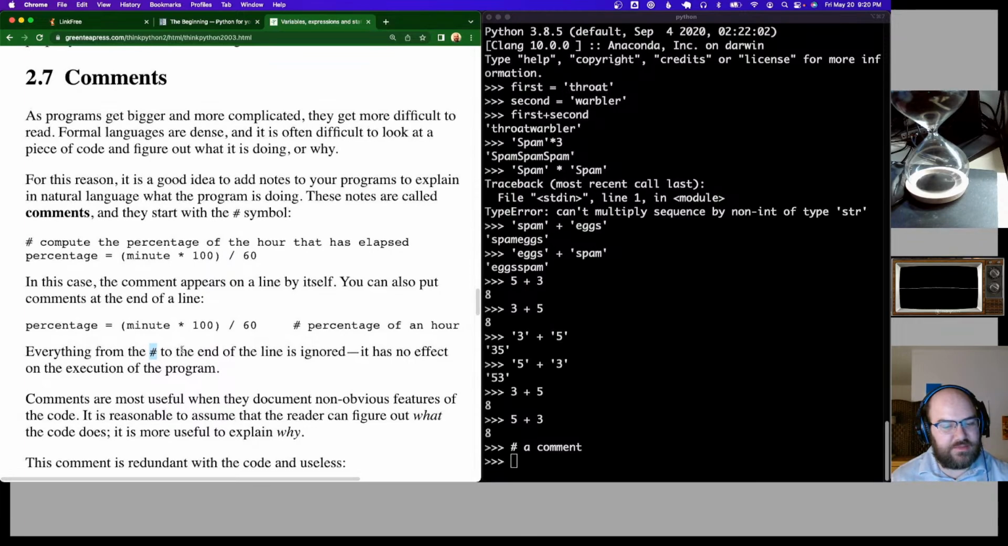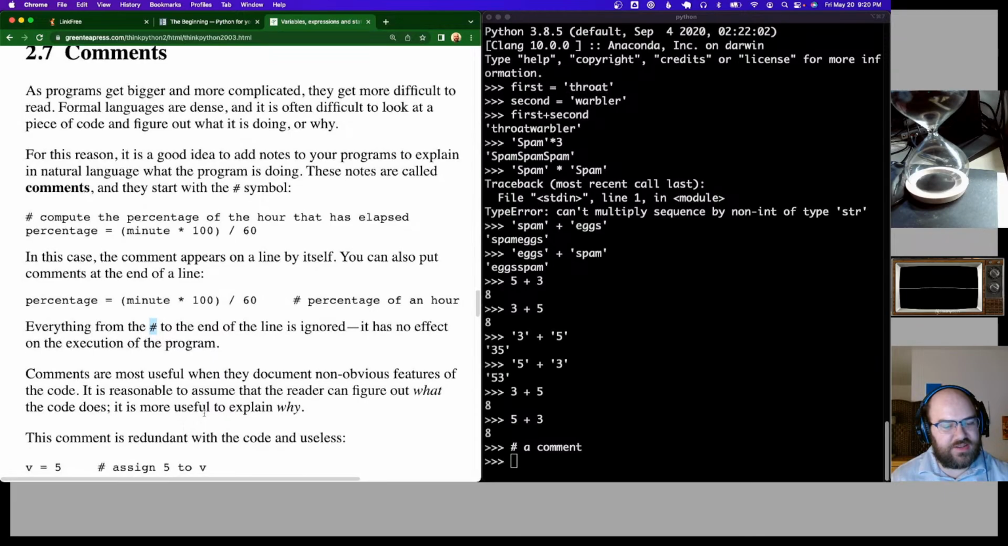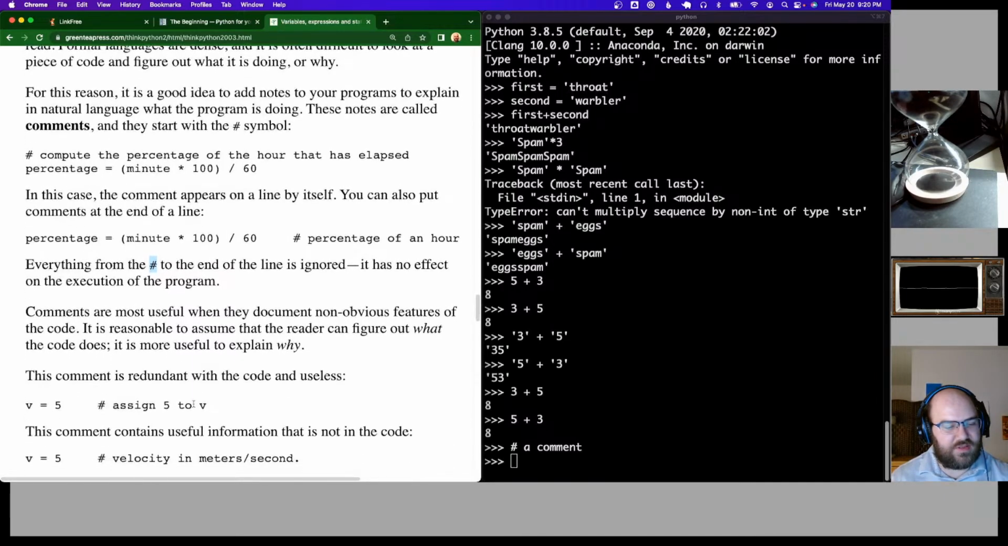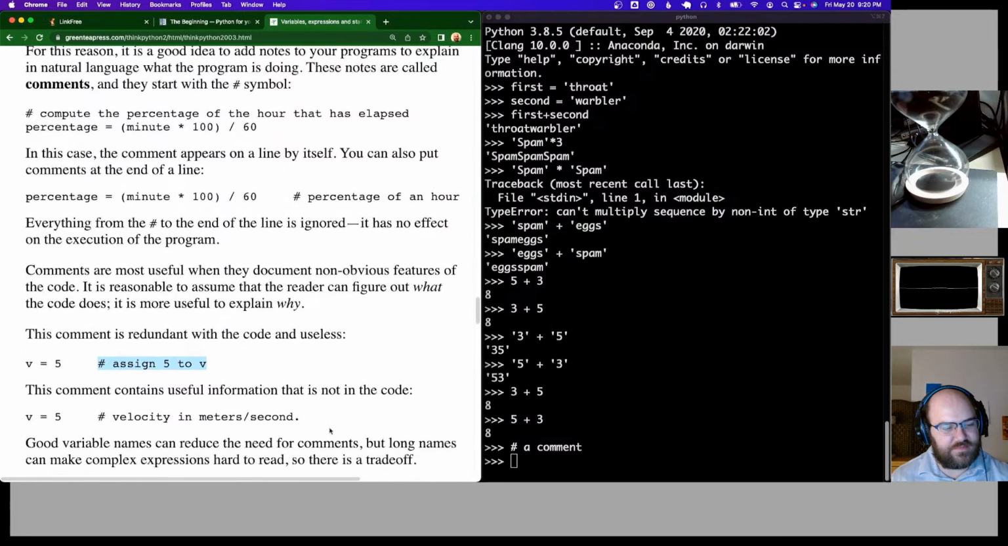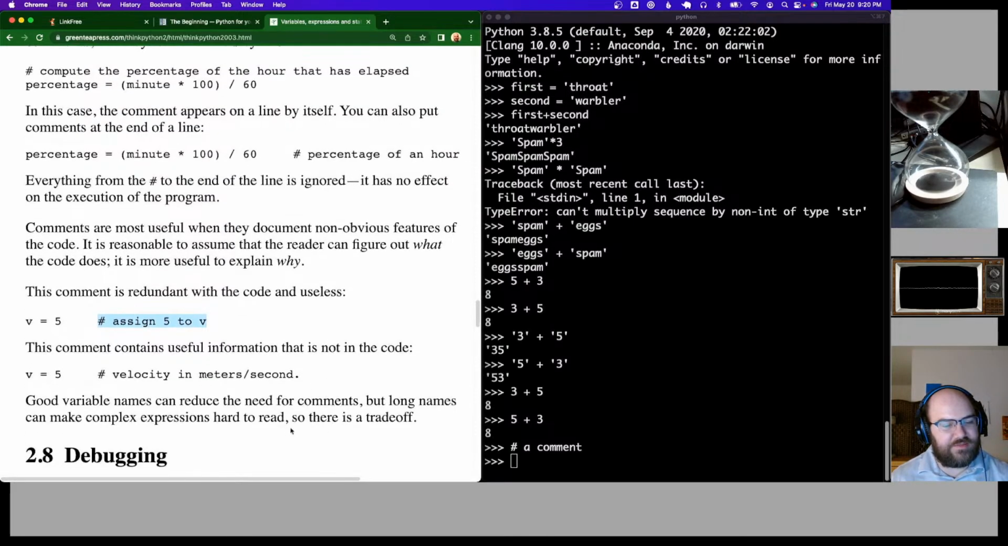It has no effect on the execution of the program. Comments are most useful when they document non-obvious features of the code. It is reasonable to assume that the reader can figure out what the code does. It is more helpful to explain why. This comment is redundant with the code and useless. V equals 5. Assign 5 to V. This is the kind of comment I would rail against. This comment contains useful information that is not in the code. V equals 5, velocity in meters per second. Good variable names can reduce the need for comments, but long names can make complex expressions hard to read, so there is a trade-off.